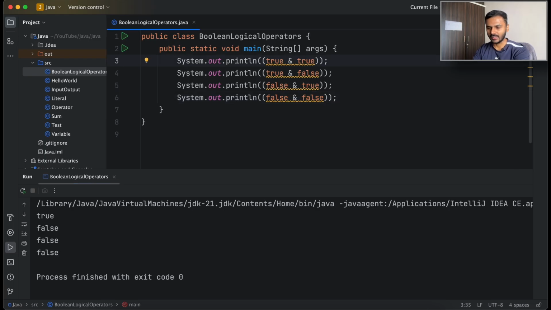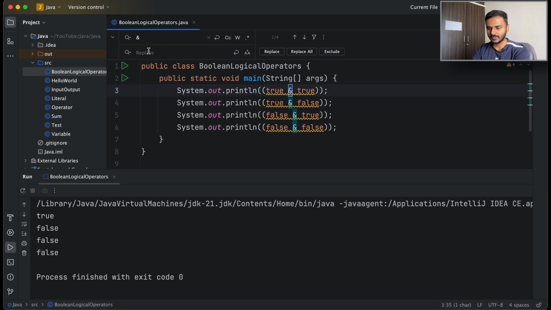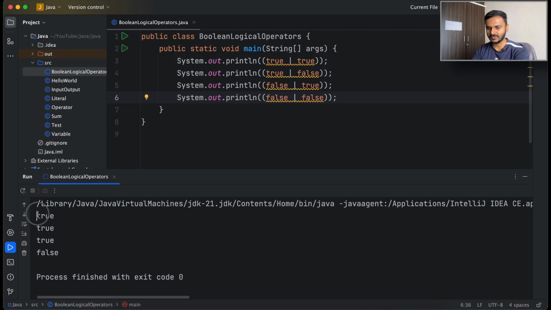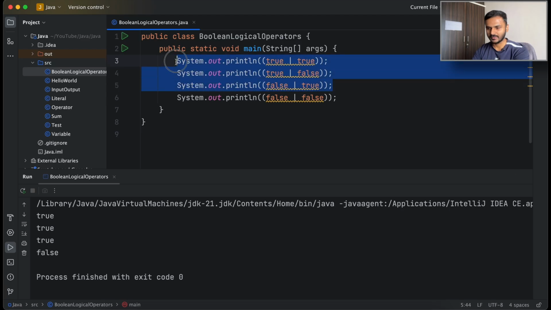For logical OR, if I change all of the ampersand that we have to the logical OR operator, and then I run the code, what do we expect? We expect the first three to be true, because in the first three print statements, we have at least one true. And only in the last one, we have got no true, that is, both are false, which is why it is evaluating to false.